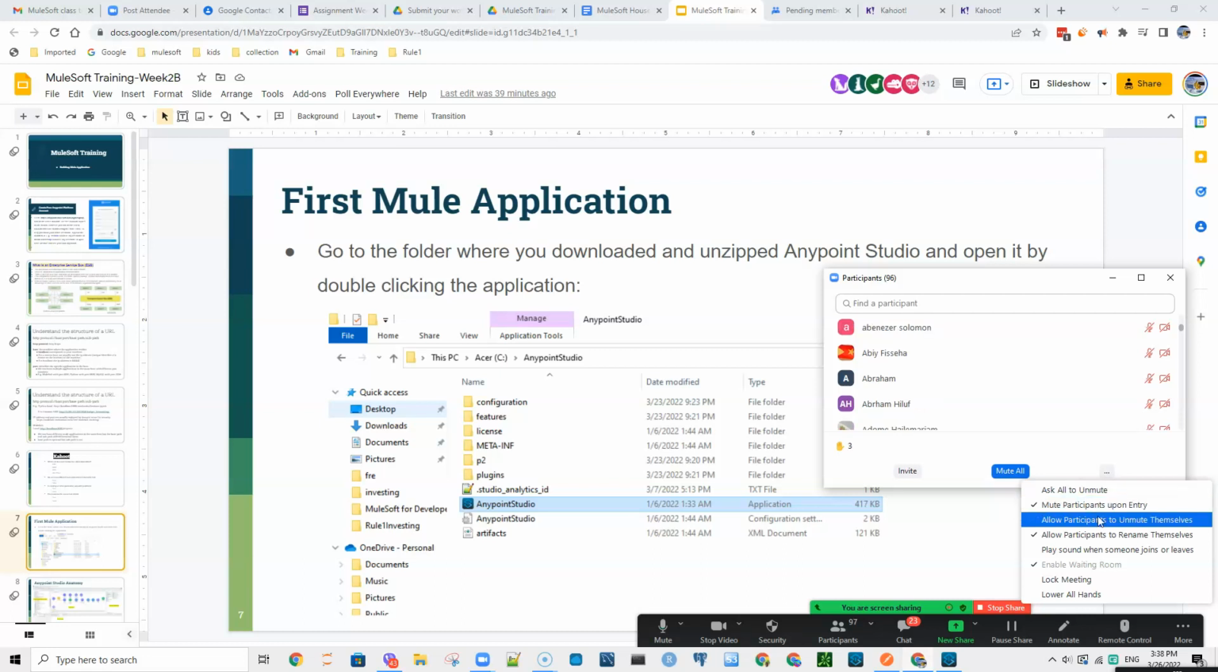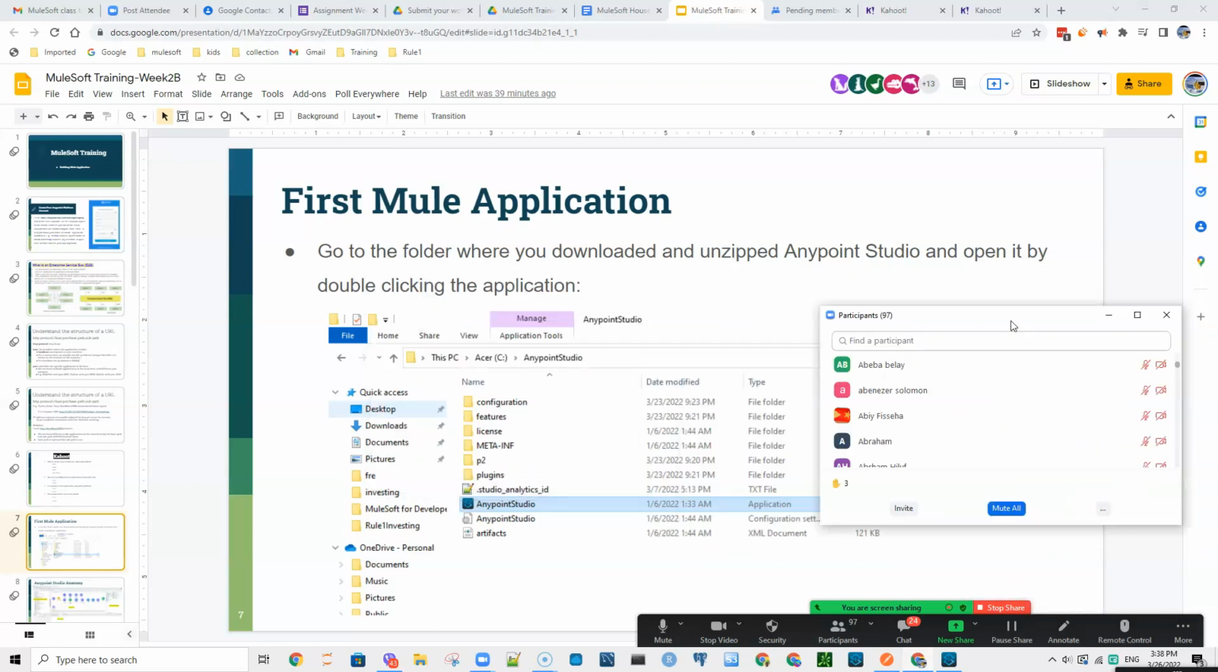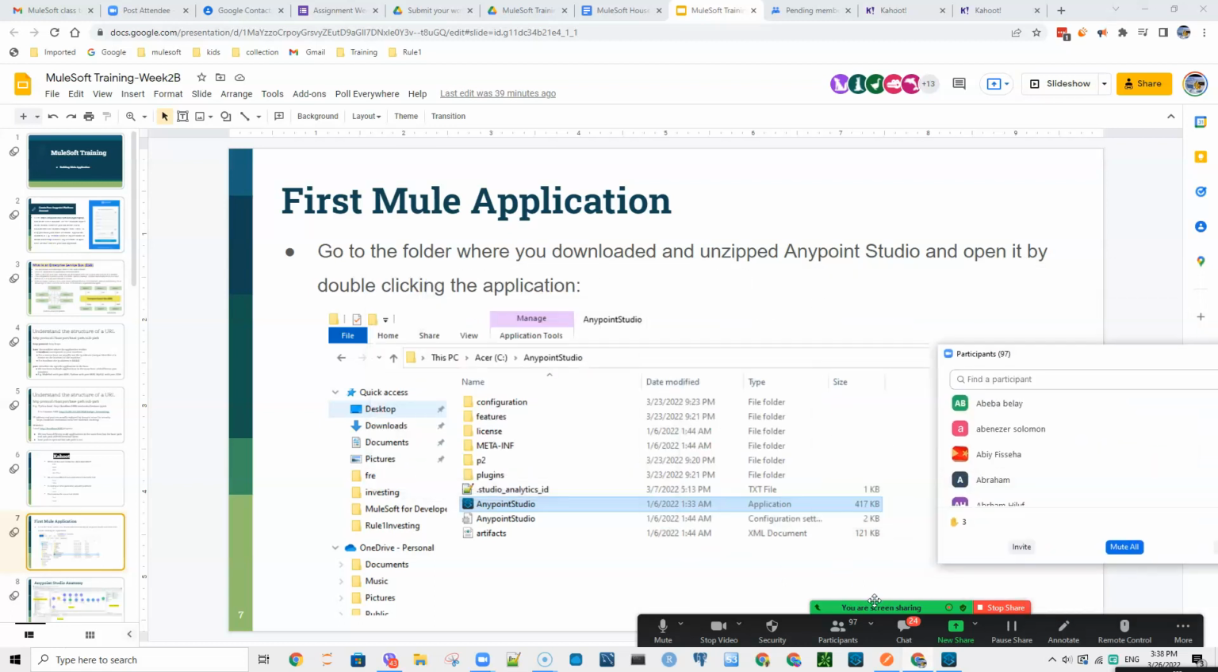Allow participants to unmute themselves. Okay. Okay. Where is my screen? Hello, Fish. Yes, I can hear you.